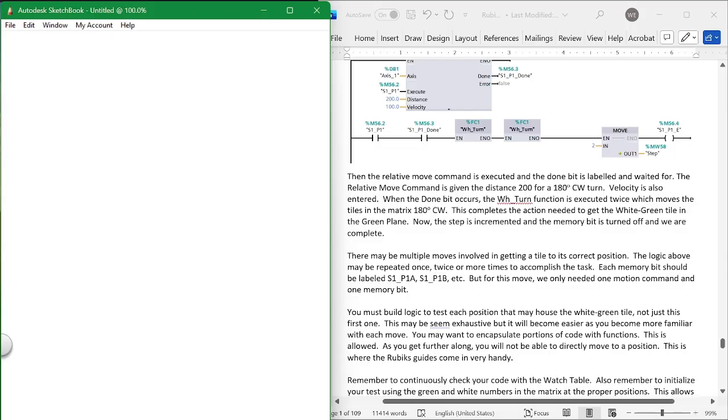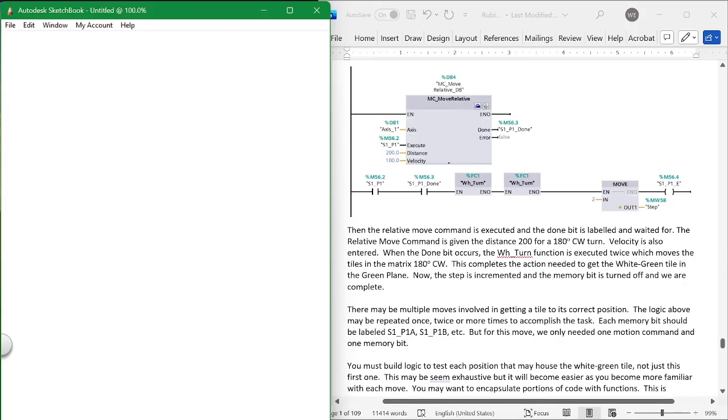It's just kind of one after the other of these to get the tiles over, and that's just one tile. That's just the white-green tile. So you've got to write the code to do every one of those possible moves. If the tile is there, you have to have a move statement for it.